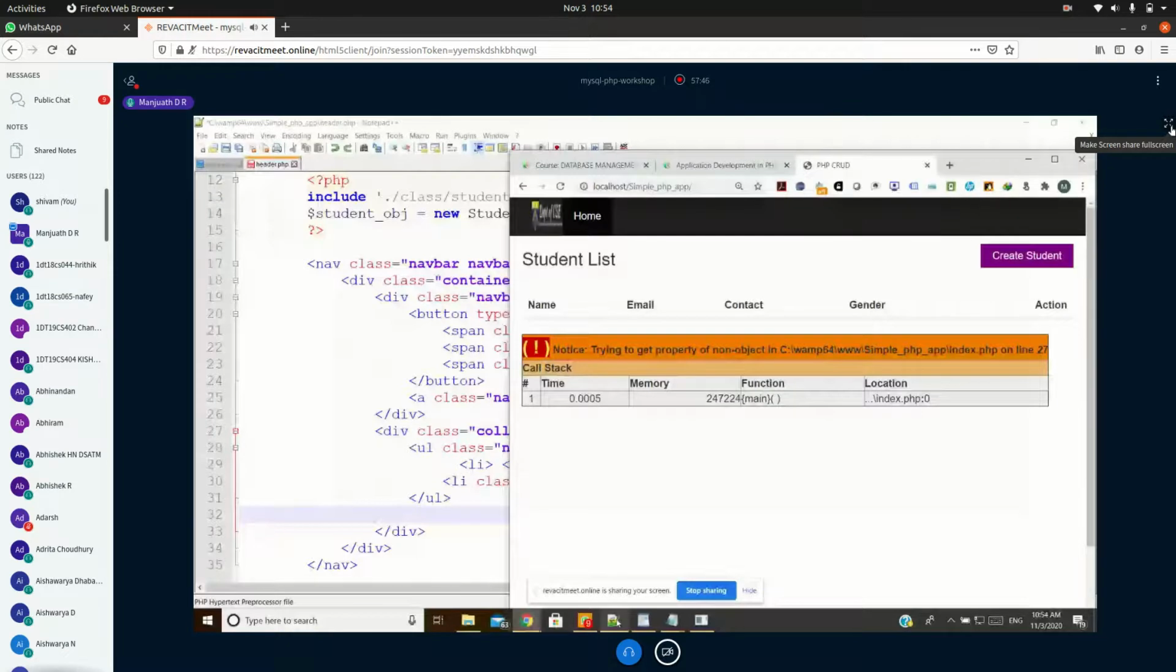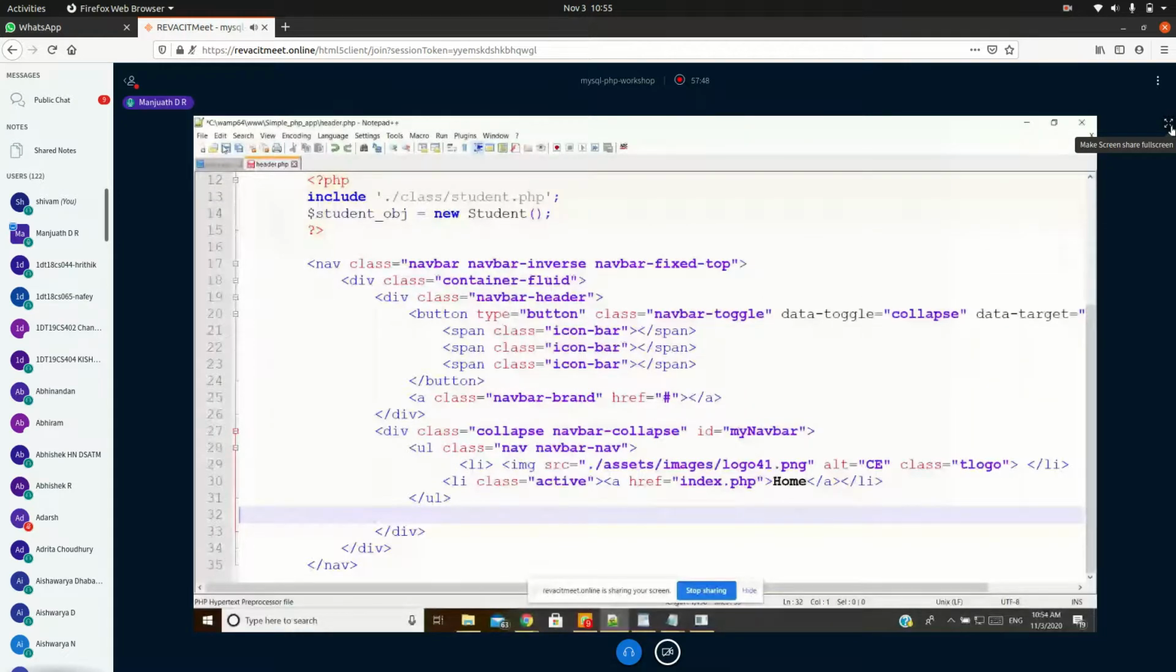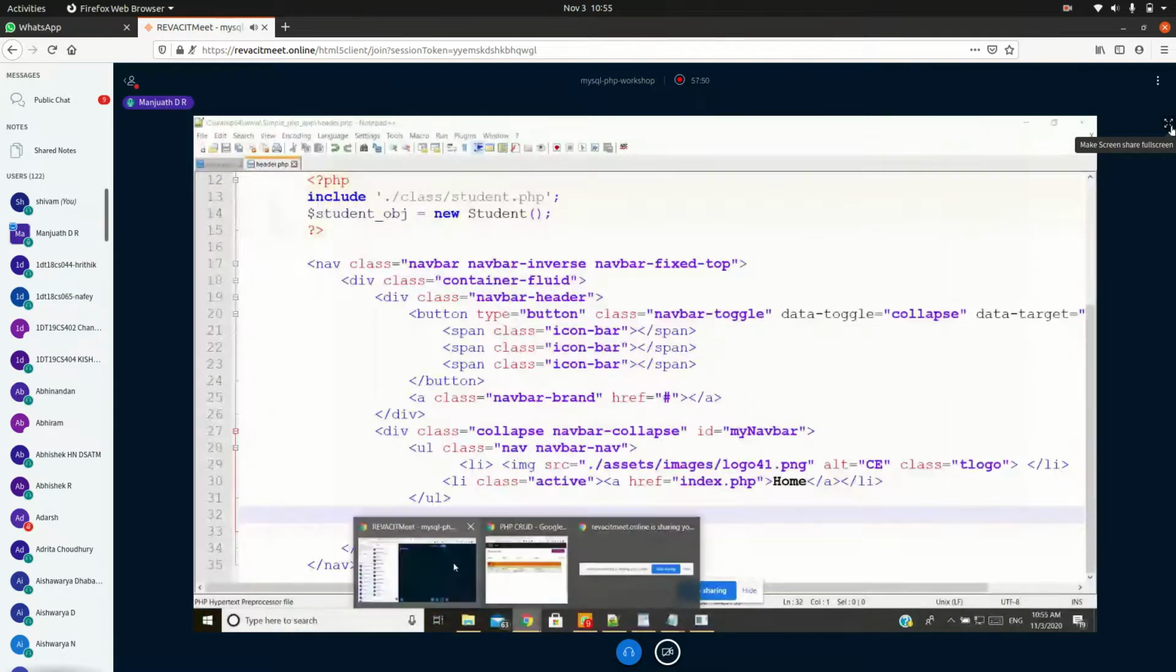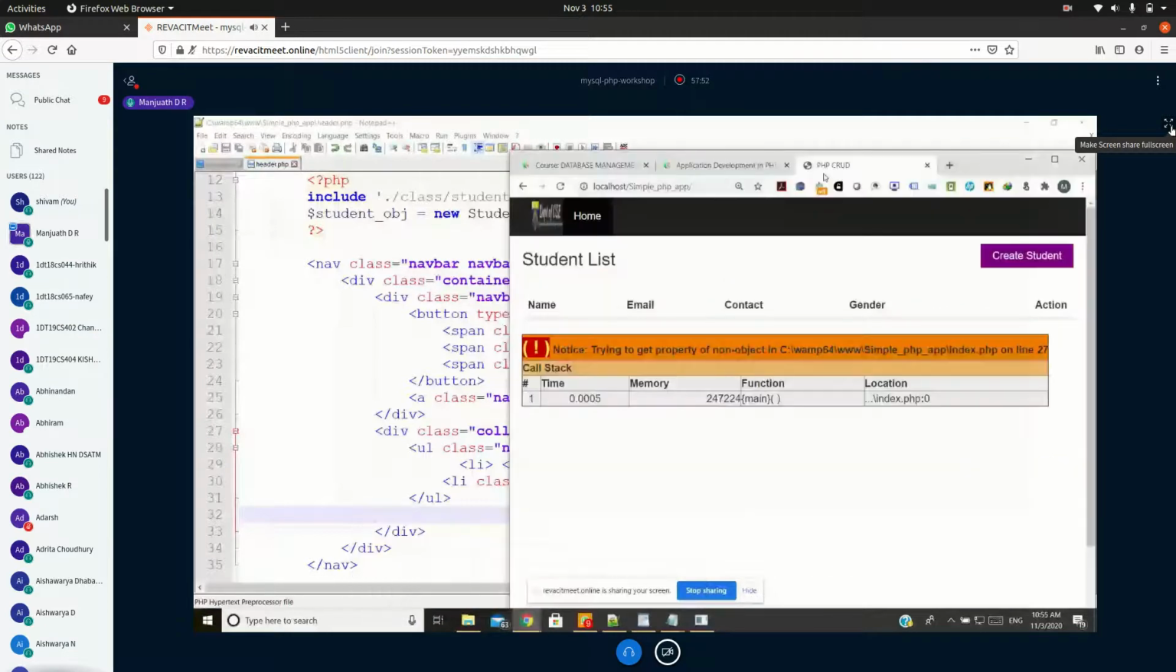Let us save the file first. Save this. You can check it out now. The title is going to be changed, and even the logo is also going to be changed.